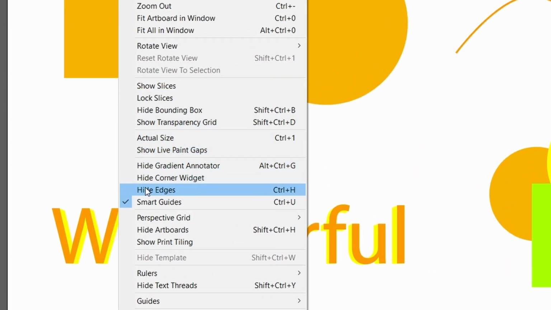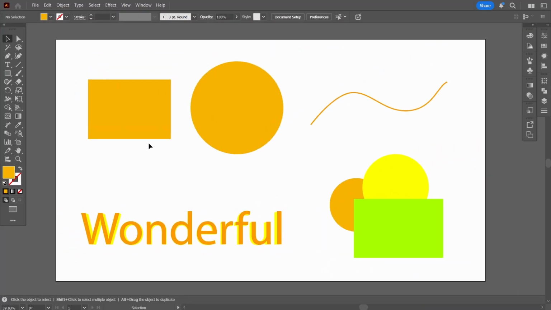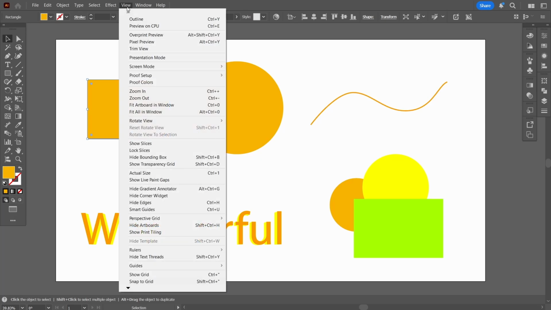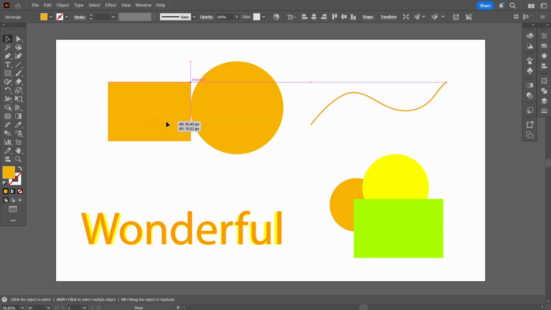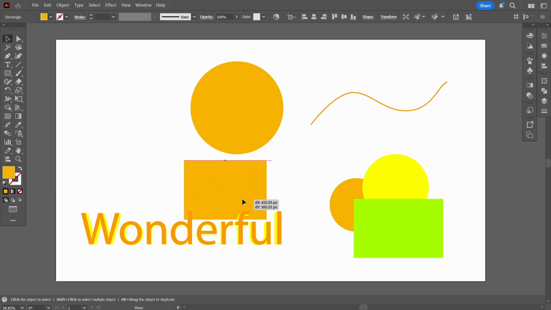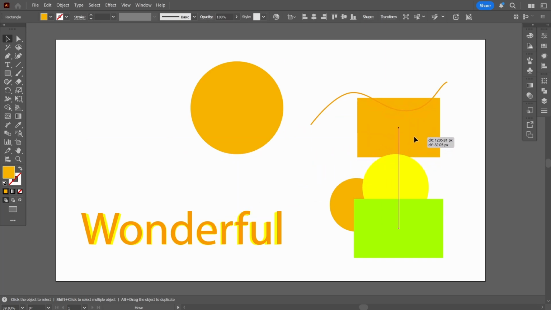Smart Guides is selected. Now if I deselect it, you can see that it's not aligning to anything. This is something that you might not want, because most of the time, so I'll go back here and turn on the guides. Most of the time we work with multiple objects, so this is very handy when you know that you can align things automatically using the Smart Guides. So this is the part of the automatic alignment.